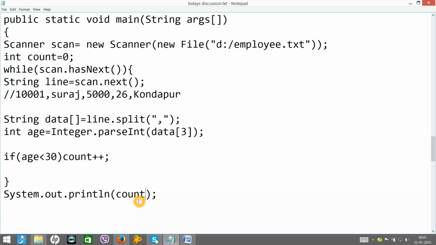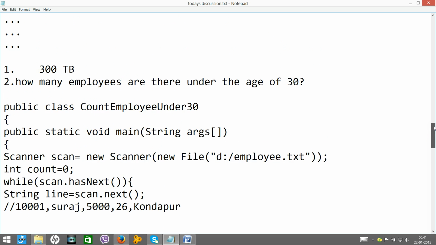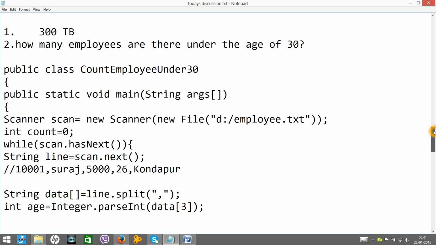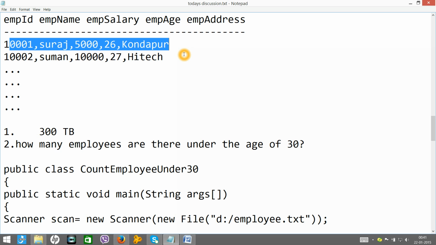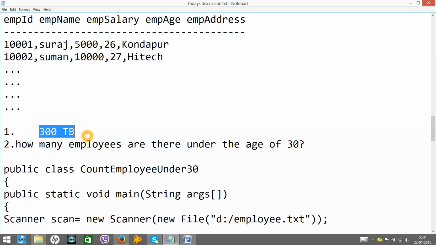Now the first problem we will get is storing that employee.txt. That is the first problem, because the size of this file will exceed terabytes, let's say 300 terabytes. Moreover, in real time when I say employee detail, these are not the only details. You will get a lot of details: employee ID, name, salary, address, mobile number, company's name, experience, and so on. So the data will be huge, and if you assume that the data goes to 300 terabytes, you will not find a single hard disk to store all this data.